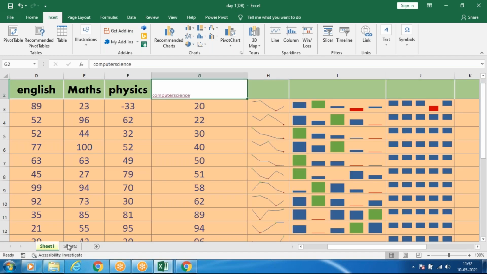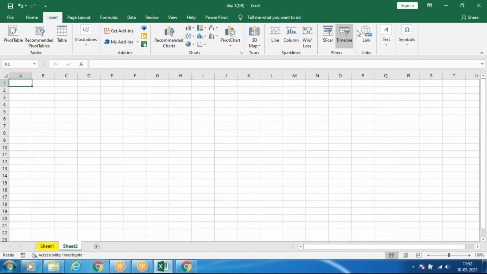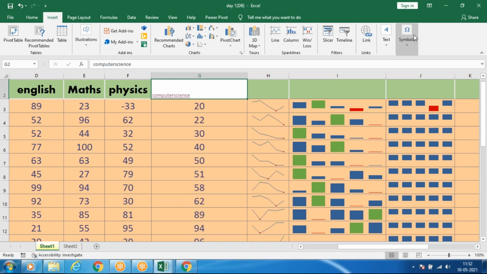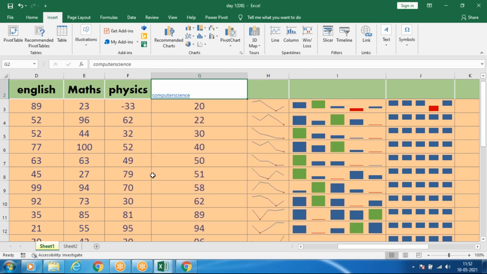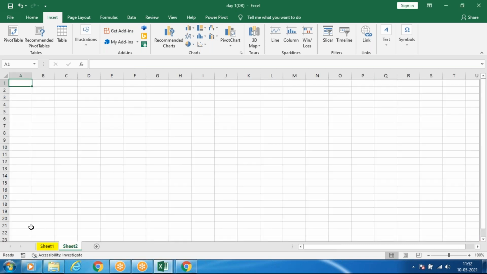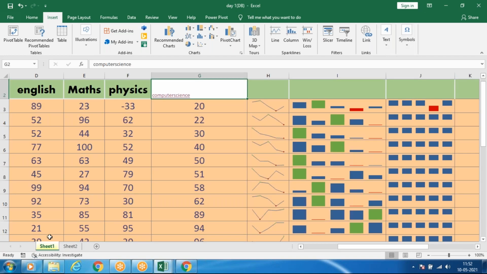So I created one more sheet. I'll go to this cell, link, place in this document. If I click on that, it has to open sheet 2. So directly it will go to sheet 2. So that is link.